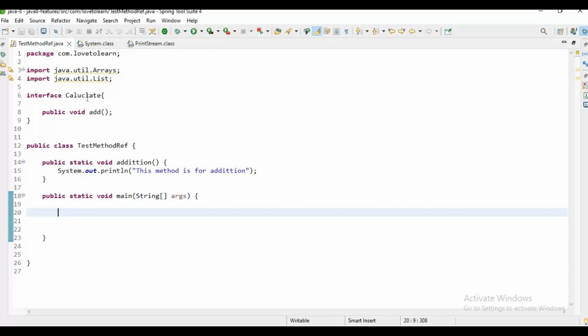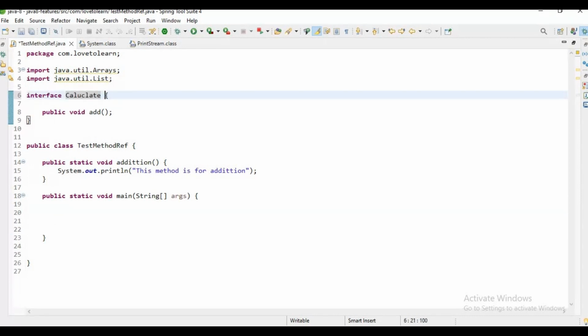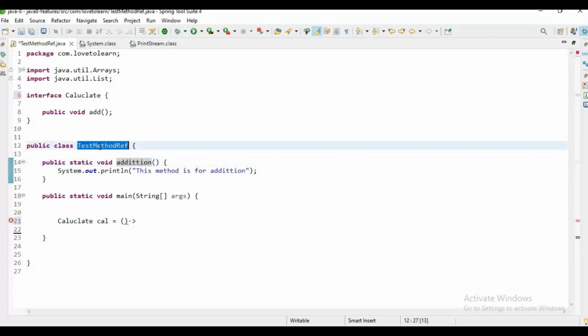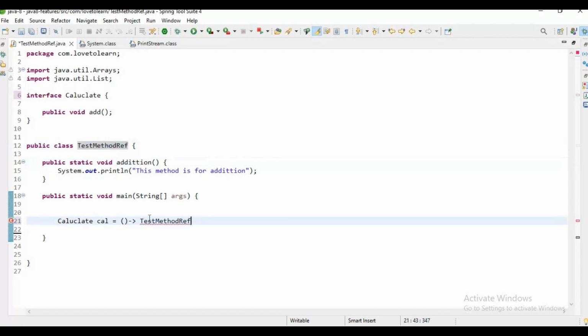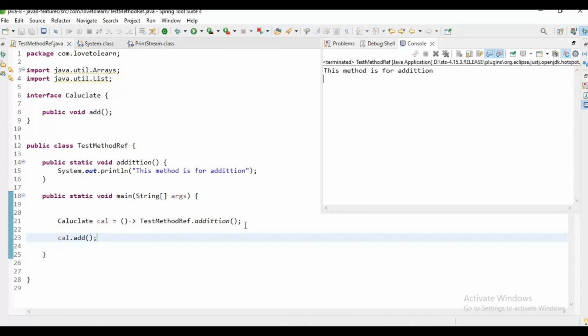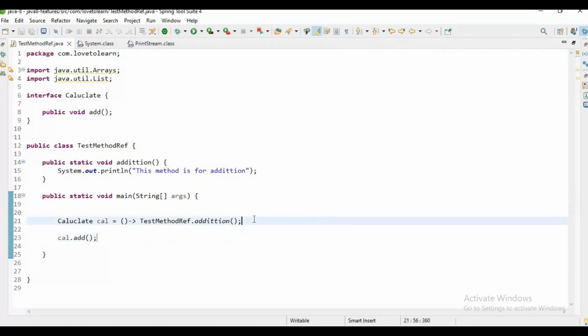Now we have this Calculate interface, right? Let me say Calculate cal equal to, and here I want to refer the static method to our abstract method. Let me say StaticMethodReference.addition. So whenever I call this add method, I'll get a message: this method is for addition, right? Now we have implemented it using lambda expressions.